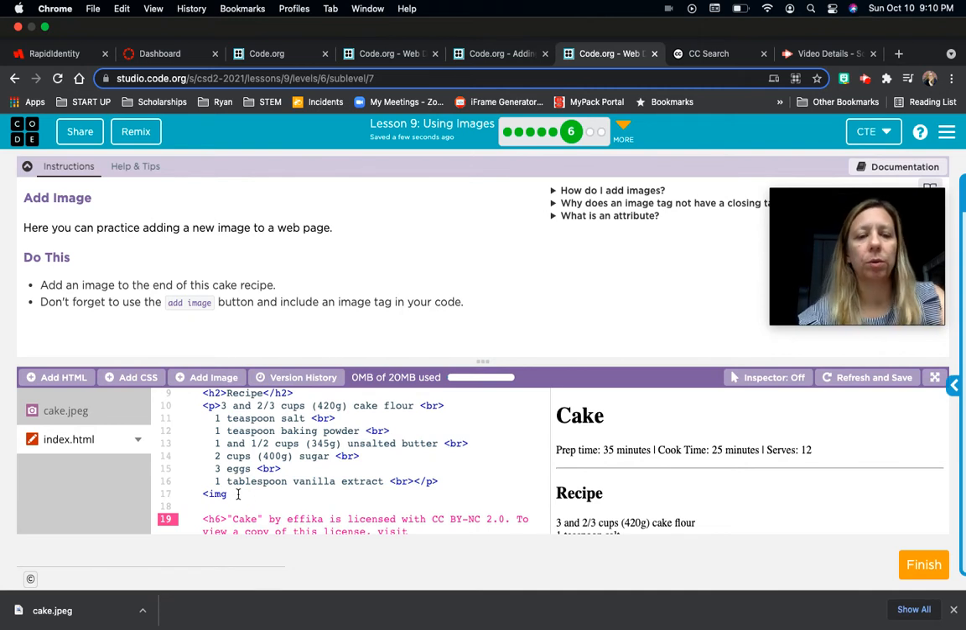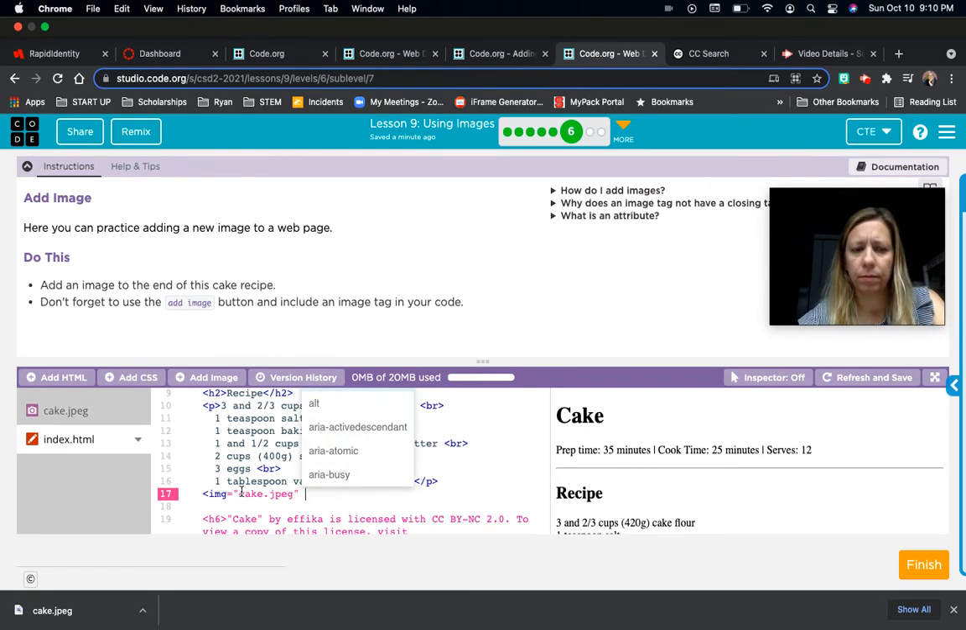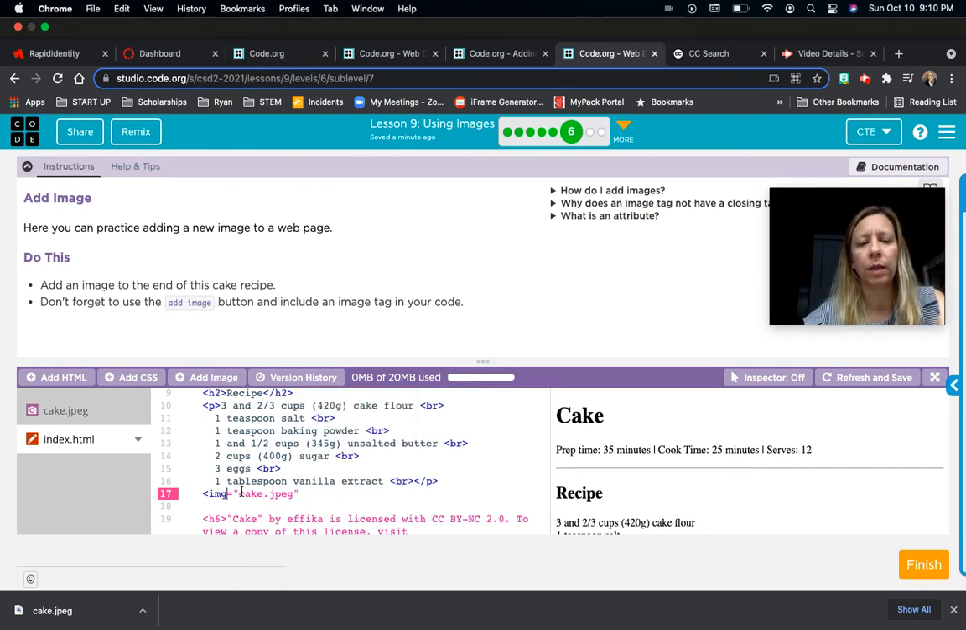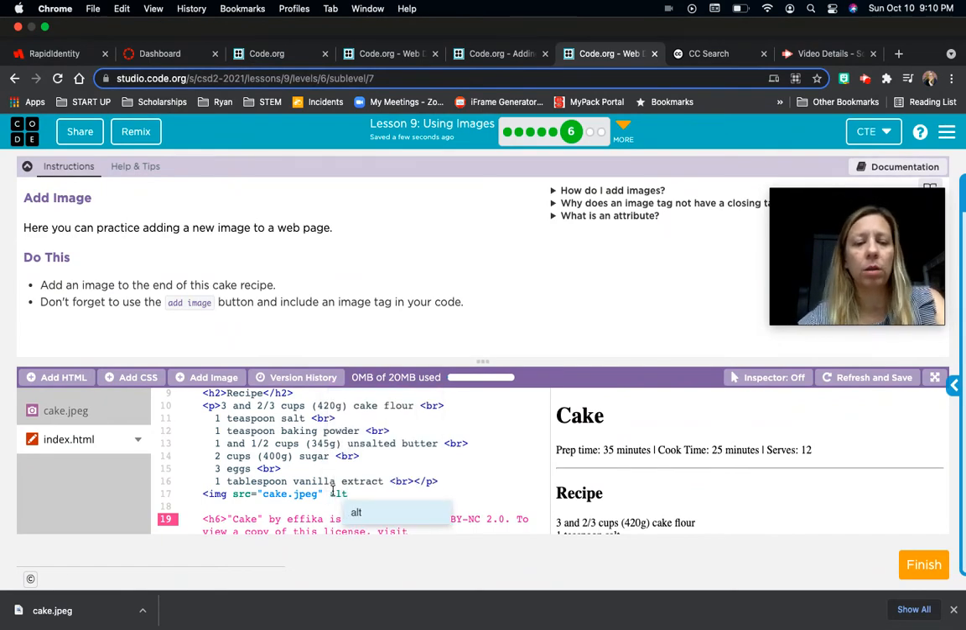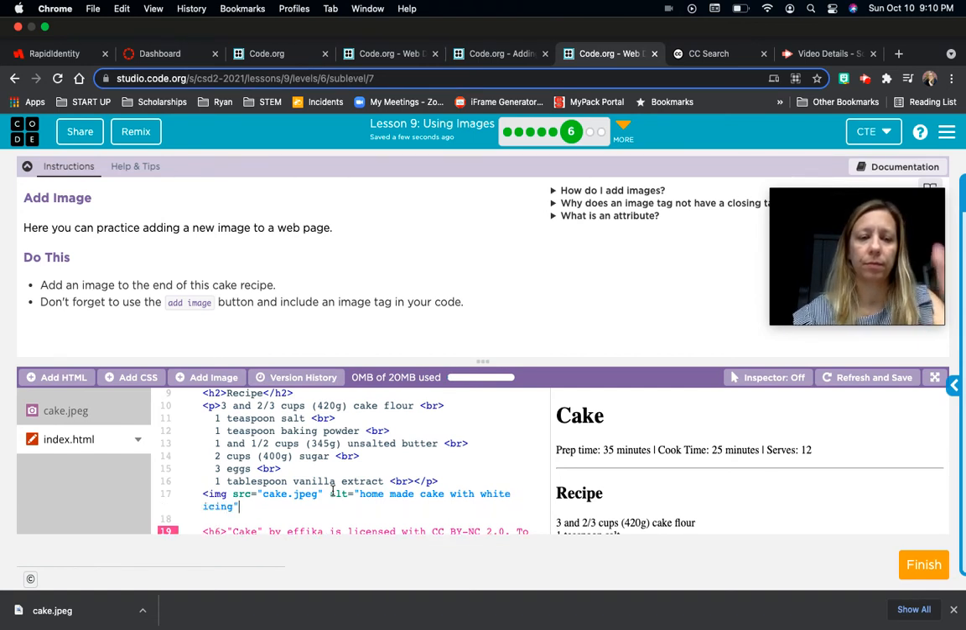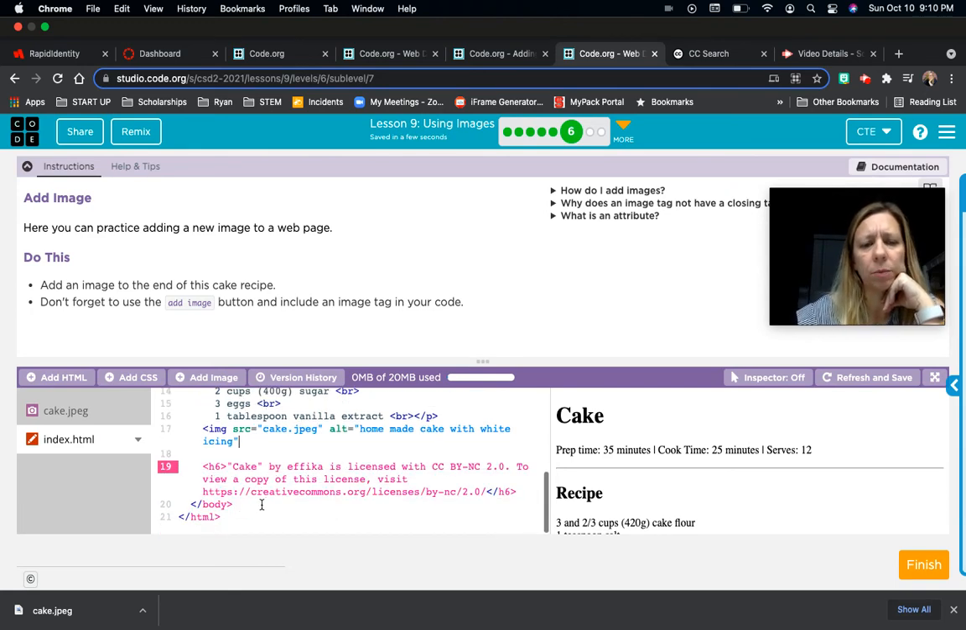There it is. So now we can tell it, hey, HTML, we want to put in a picture of cake. Ah, so you're going, why is it pink? I just remembered. I need to say source. All right, so source is cake. That's where you're going to get that picture from. And we're going to give it some alternate text. And I'm going to just call it homemade cake with white icing. All right. And why is all this pink? Because I did not put that there yet. And that fixed all of that.